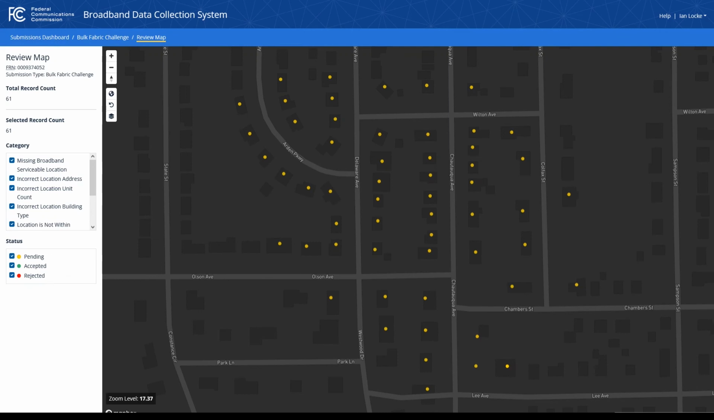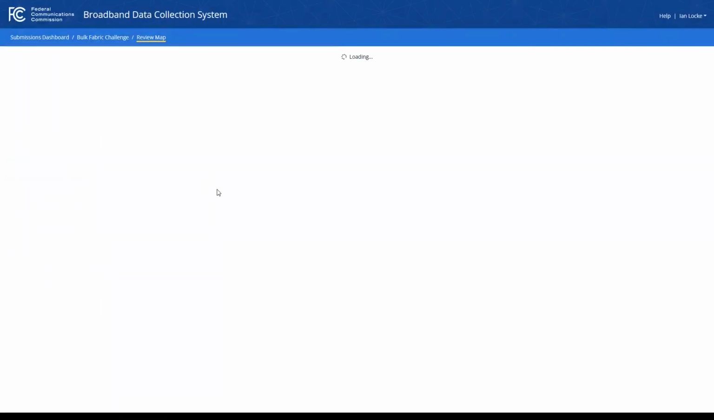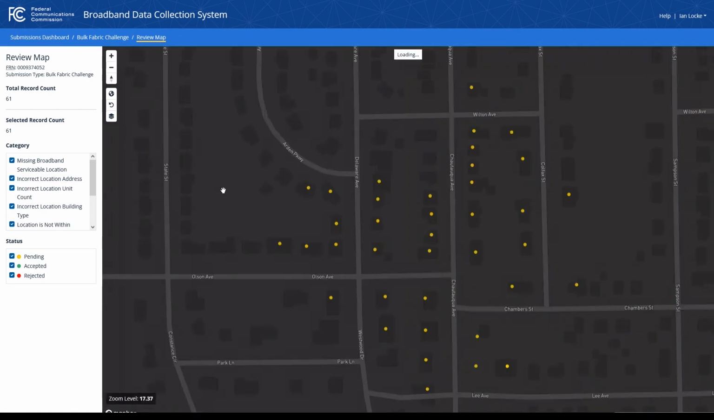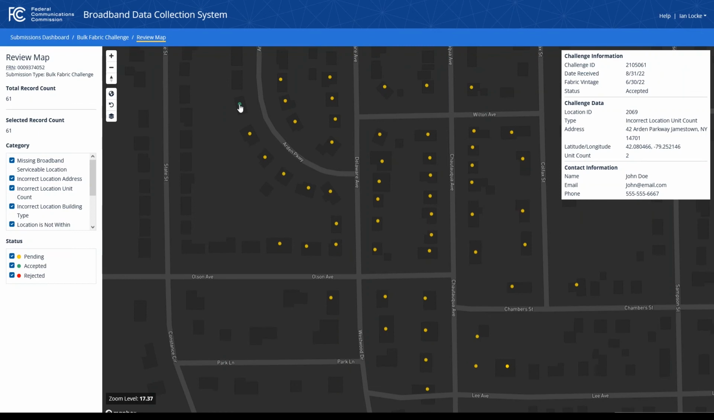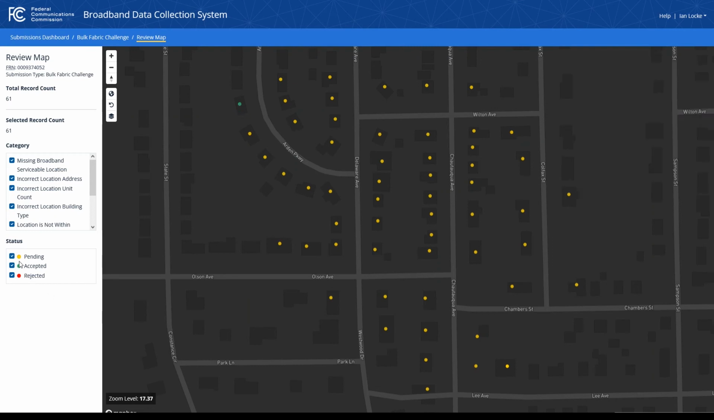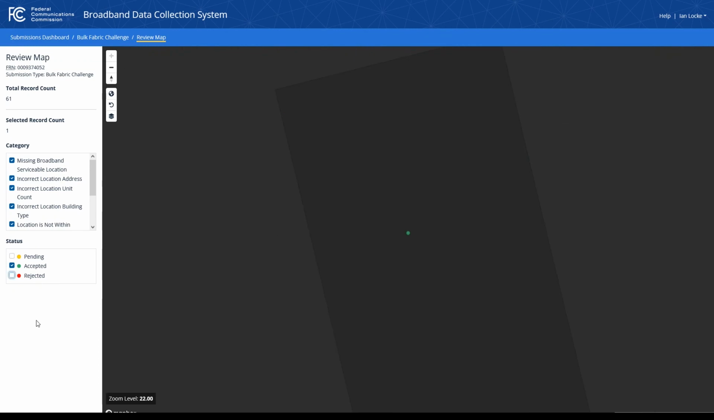Off screen, I'm going to accept one challenge so that I can showcase this feature on the map. See that as I refresh the page, I now have one accepted point on the map, indicated by this green circle. As I hover over the location, you'll see that the tooltip also reflects the updated status for this location point. If I click this accepted checkbox here in the status column, you'll see that the map zooms to the accepted location point.